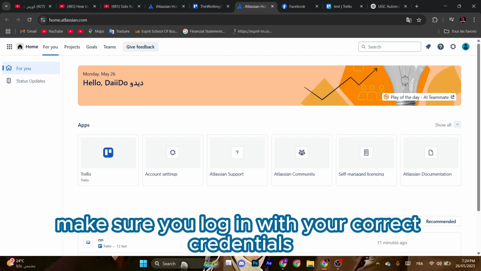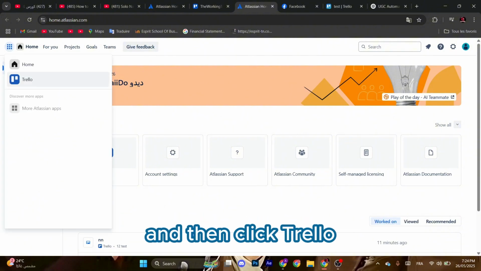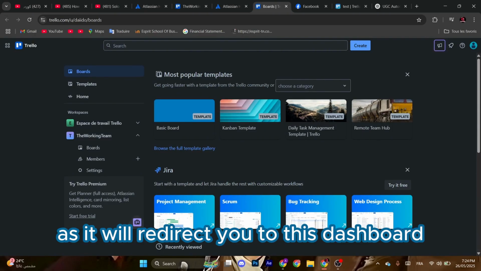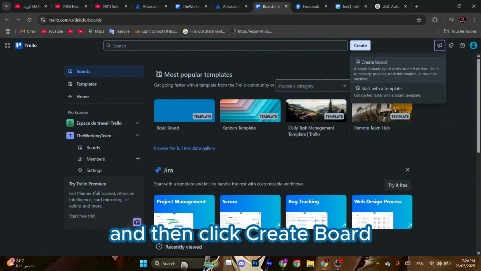First of all, make sure you log in with your correct credentials. After that, go to this grid top left corner and then click Trello. It will redirect you to this dashboard. All you need to do is click create here beside the search bar and then click create board.